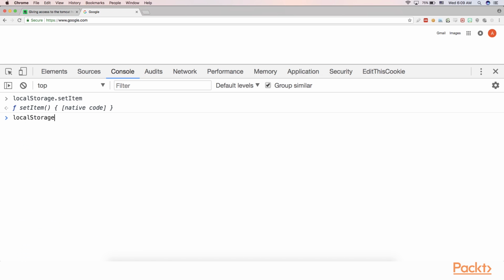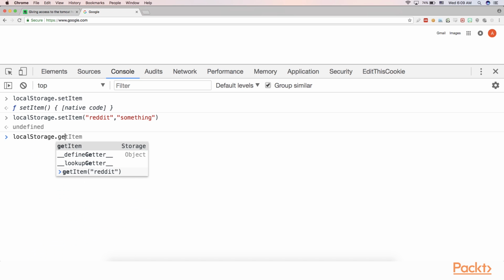So I'm just doing localStorage.setItem, and I'm saying Reddit, comma, something. Any data you can put. Press enter. It just returns undefined. You can then do localStorage.getItem and just pass the name. The name is the name that you gave when calling the setItem API. Press enter, and you can see that it returns something.